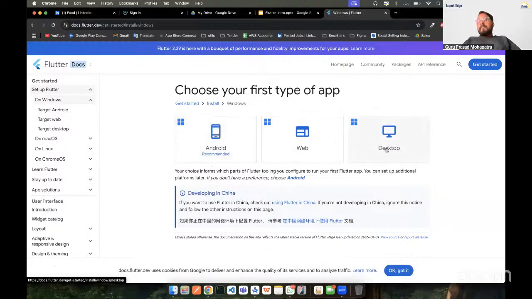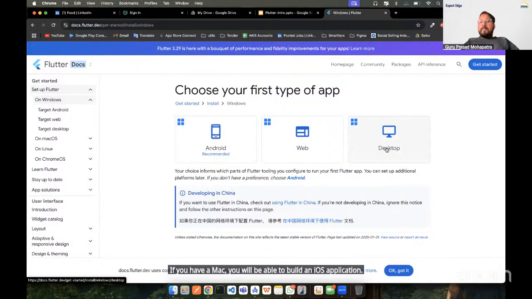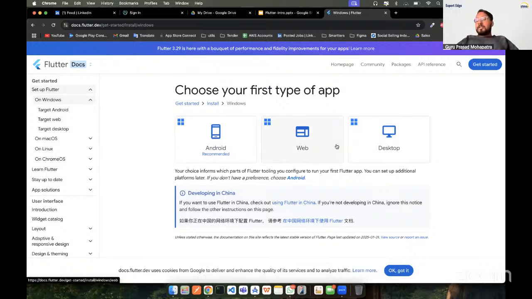If you have a Mac, you will be able to build an iOS application. If you have Windows, you can write the code, but you cannot build an iOS application because Apple only supports building its applications on its own devices. And you can build web applications for every platform.